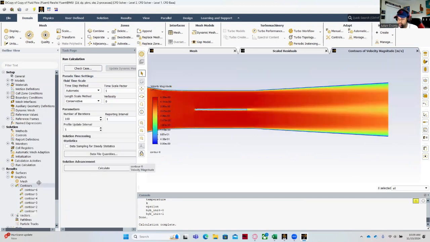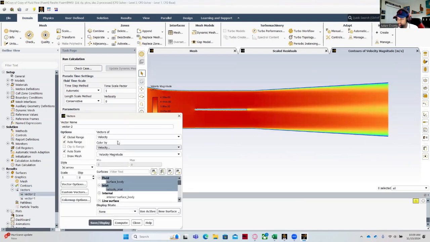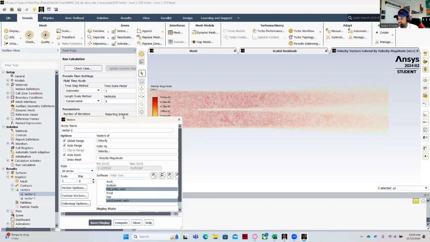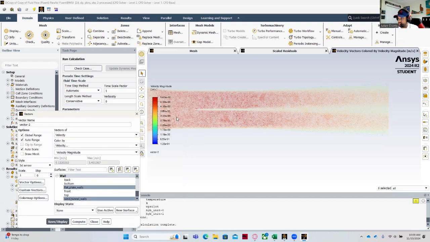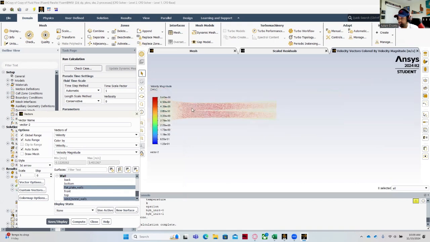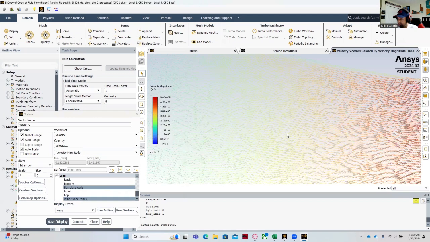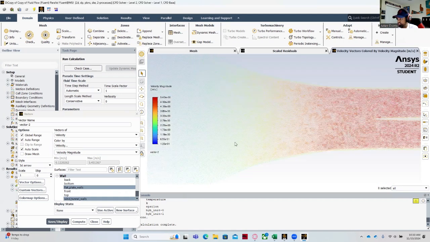this, and then we'll close this, and then we'll go to vectors. We'll go to vector 2, and so vector velocity with the same surface body, the velocity inlet, pressure outlet, and the flat plate walls and wind tunnel walls selected, and we'll click display. And then we can see here the velocity vectors at every point along the wind tunnel, how it changes throughout the wind tunnel.